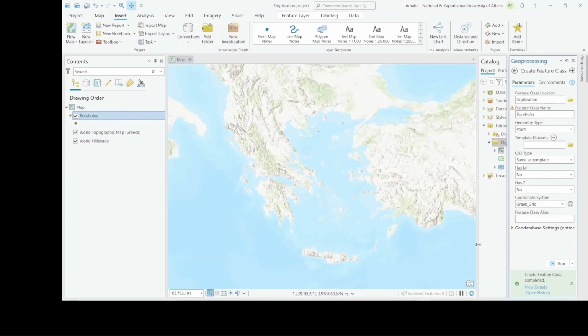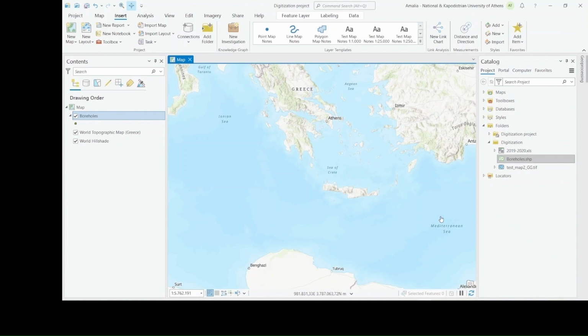Observe that the information layer appears in the table of contents. Also, observe the map window. Can you see any new layer on the map? No, because we haven't yet added any geographical entity. This will be done through the digitization process.